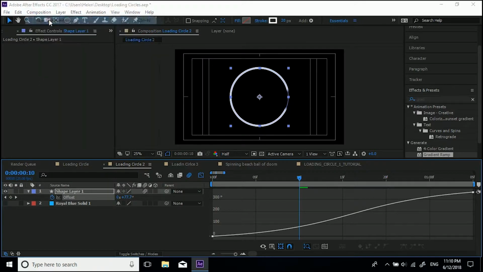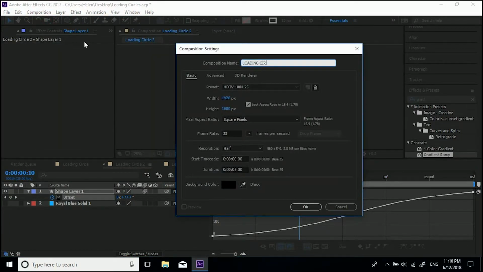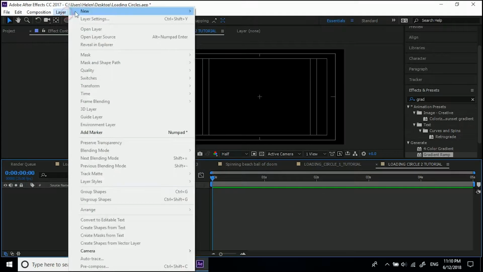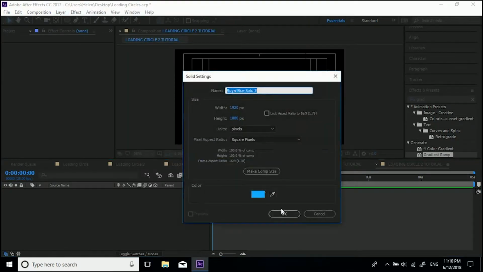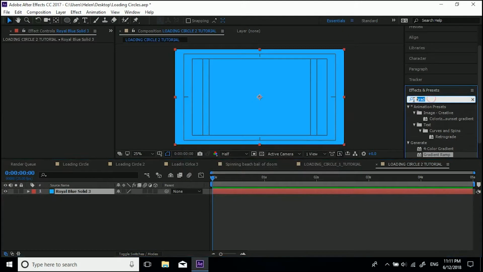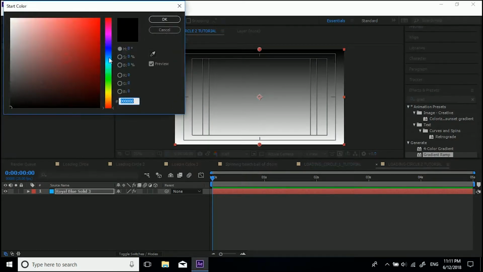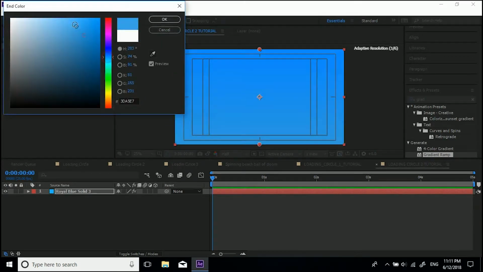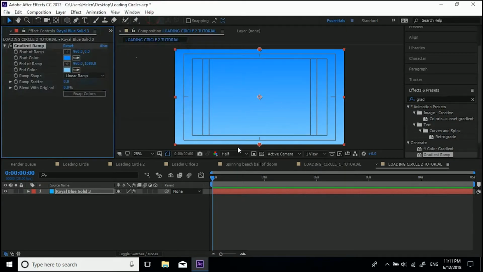So I'm going to go to composition, new composition, loading circle 2, and I'm going to put tutorial at the end just so I know, and click OK. First of all I'm going to go to layer, new, and make a solid. I'm going to go for a blue, and like I did in the first tutorial, I'm going to put a gradient ramp on this. So type in gradient ramp in there and click and drag it on. Then I'm going to go for a strongish royal blue and a very light sky blue, something like this. So we've got that nice little fall off, and that looks quite nice. I'm going to get rid of that bit there.